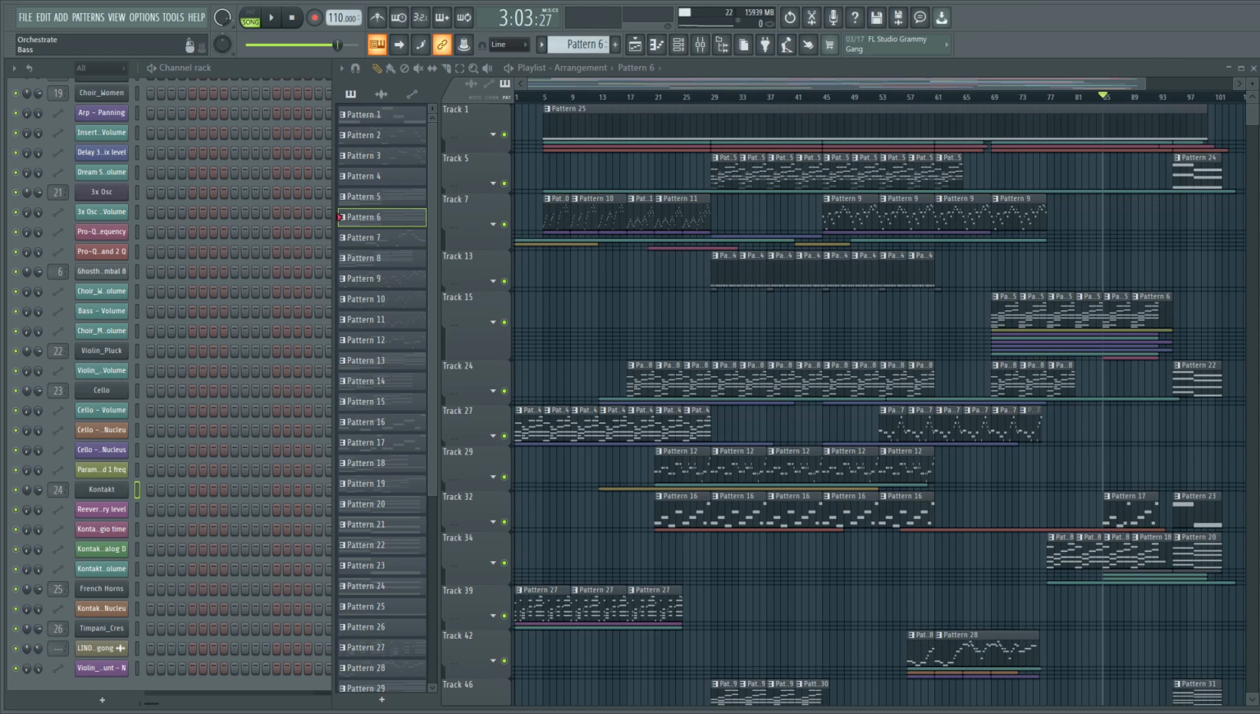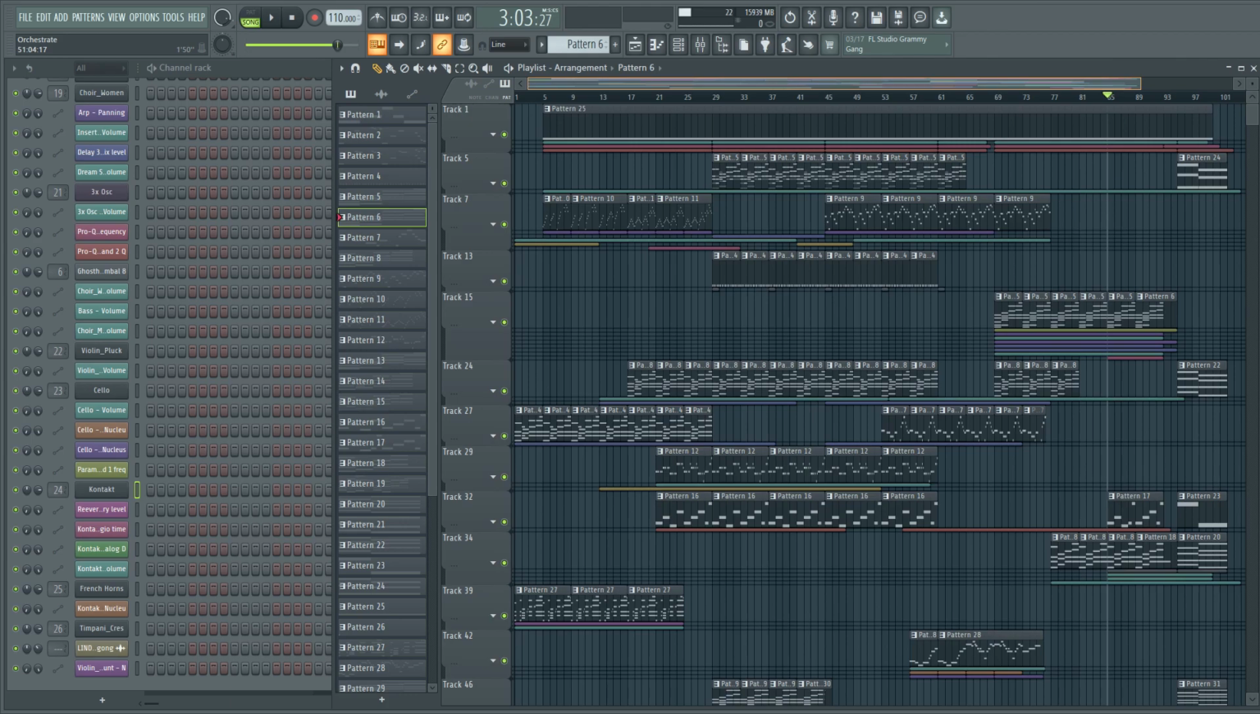But yeah, I guess that goes back to the disclaimer of this is just my way of doing things that I figured out. I'm not some guru at FL Studio. My way might not be the best way, but it does work most of the time. It gets results. So yeah, that is Orchestrate in its entirety.